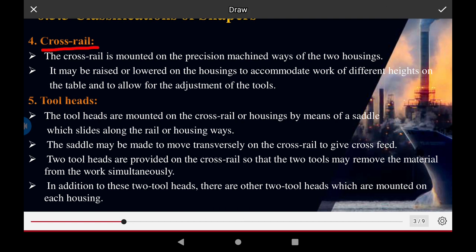Cross rail. The cross rail is mounted on the precision machined ways of the two housings. It may be raised or lowered to accommodate work of different heights on the table and allow for the adjustment of tools.